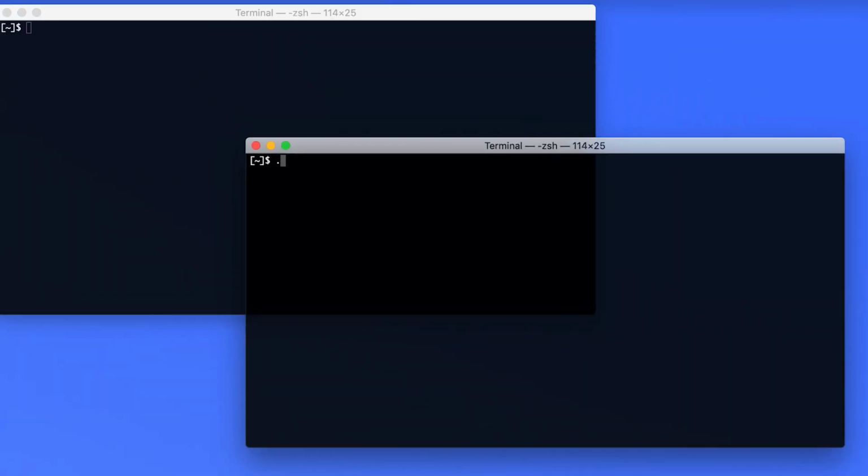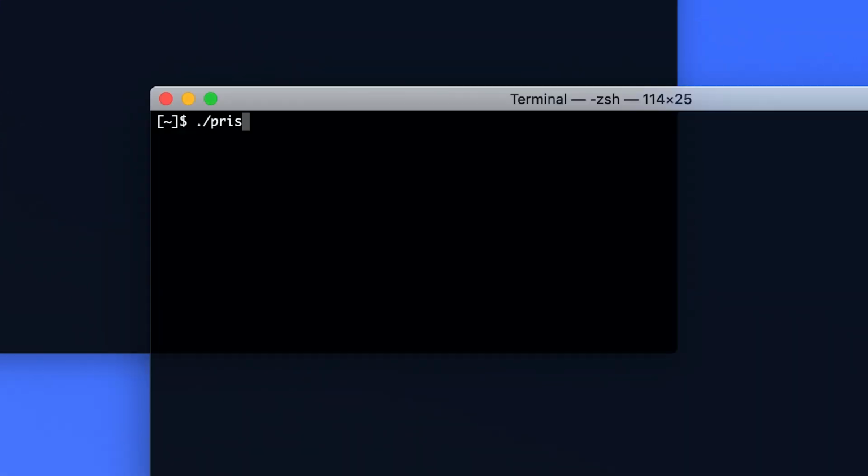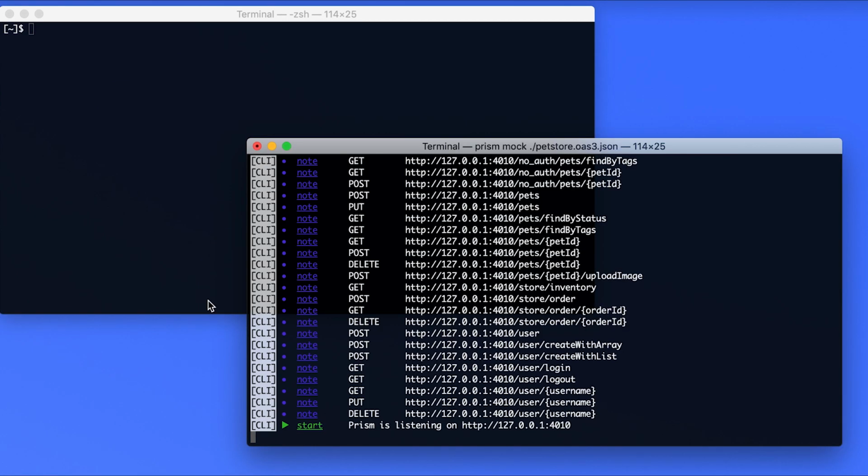Prism can spin up a mock server for any OpenAPI 2 or 3 document from both YAML and JSON, and the target file can either be available locally or via URL. I'm going to run the Prism mock command to get started. In this case, I'm creating a mock server for the OpenAPI 3 document.